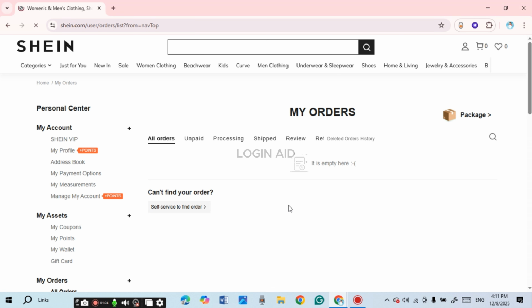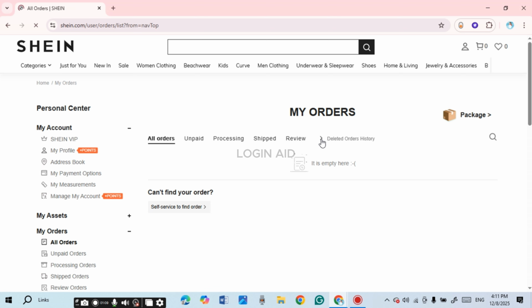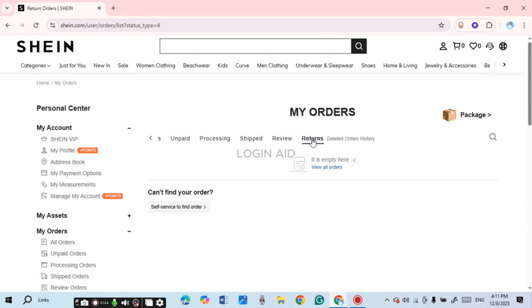You'll be able to find the options like unpaid, processing, shipped, review, etc. If you click on this arrow icon, you'll also be able to find this option for returns. Simply click on it. Now you'll be able to view all of your returns and refund orders over here. So in order to track this specific order, what you have to do is simply find the specific return request that you would like to track. After you do that, what you have to do is click on it.